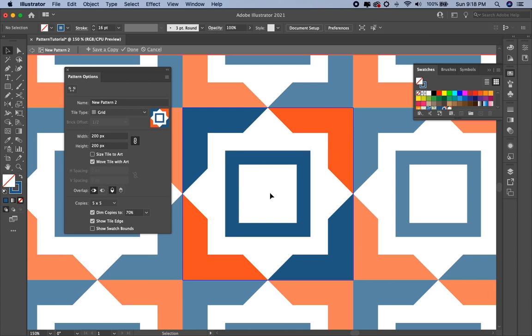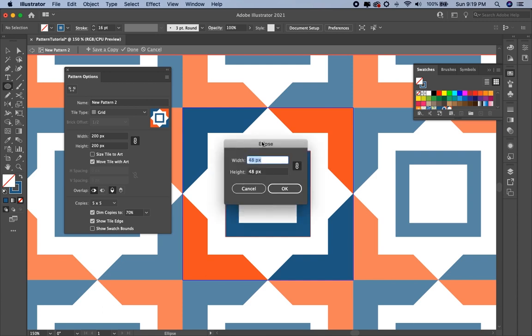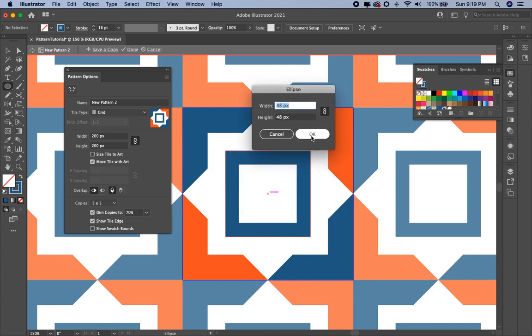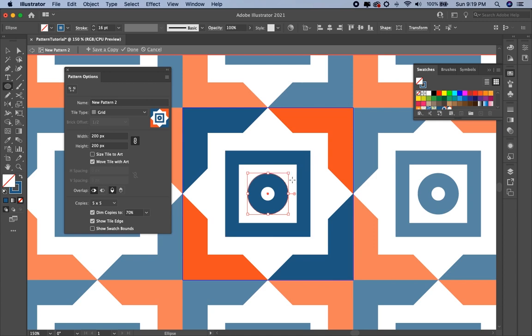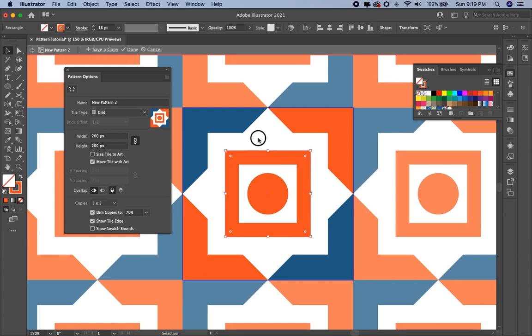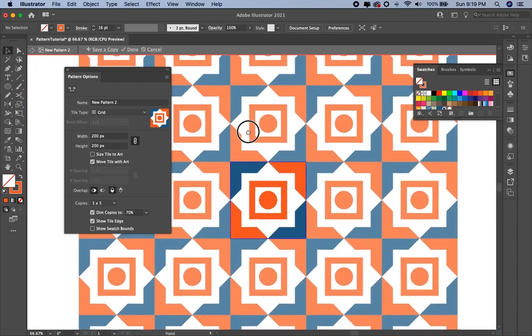So next, I'm gonna create a circle in the middle of this design, and I want the circle to be 48 pixels in size. So I'm gonna make that a fill, and then I'm gonna also change the colors here to orange because I think that's how I want my pattern to look. Alright, now that's looking good.